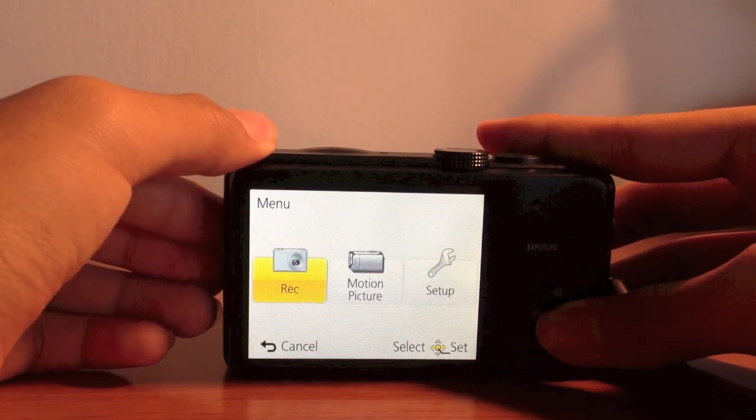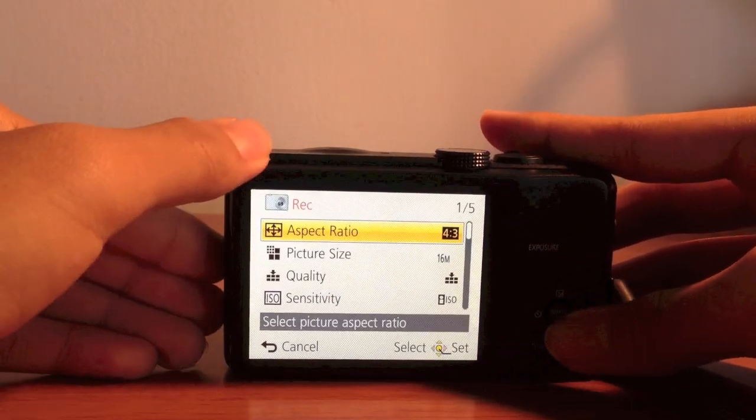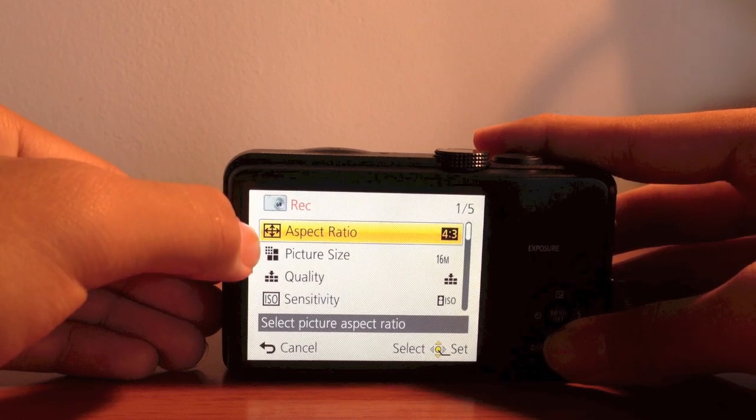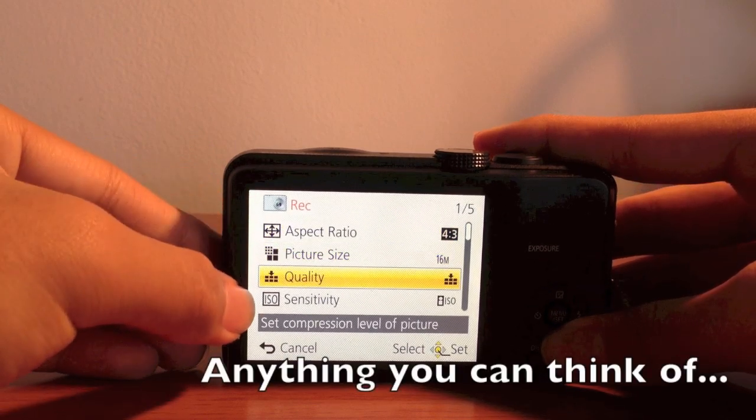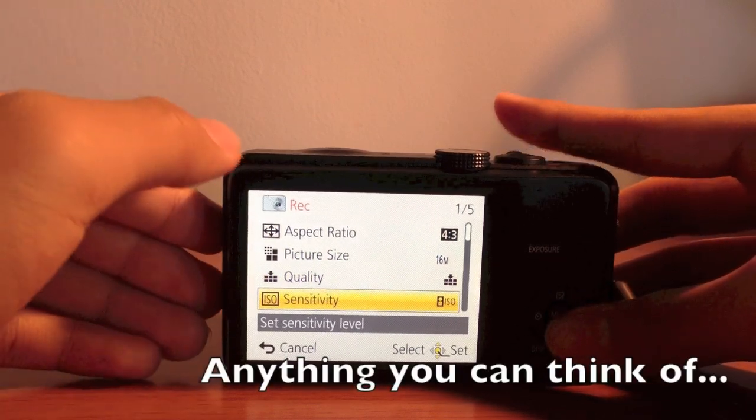The next mode I want to talk about is program mode. In program mode, you go to menu set and record, and this lets you change the aspect ratio, picture size, ISO, shutter speed, etc.